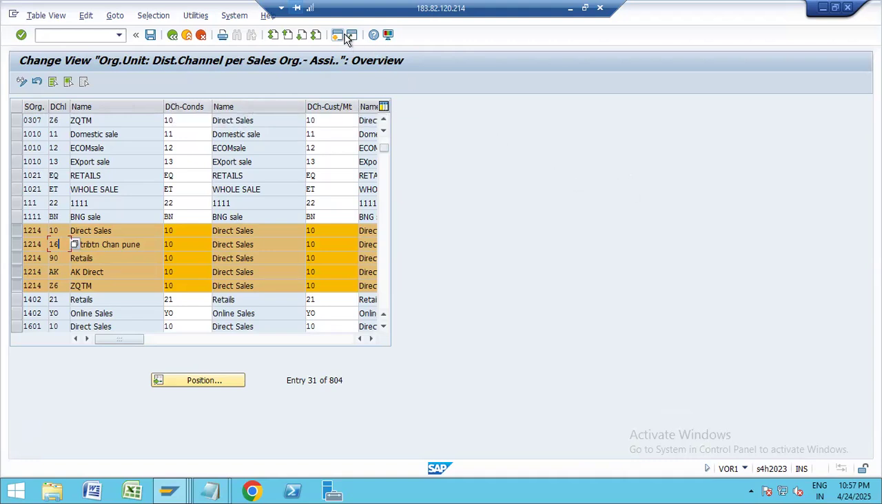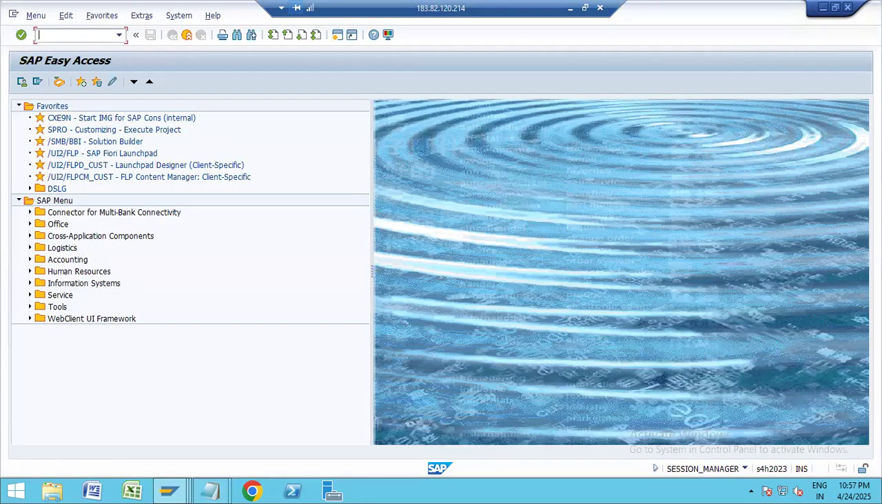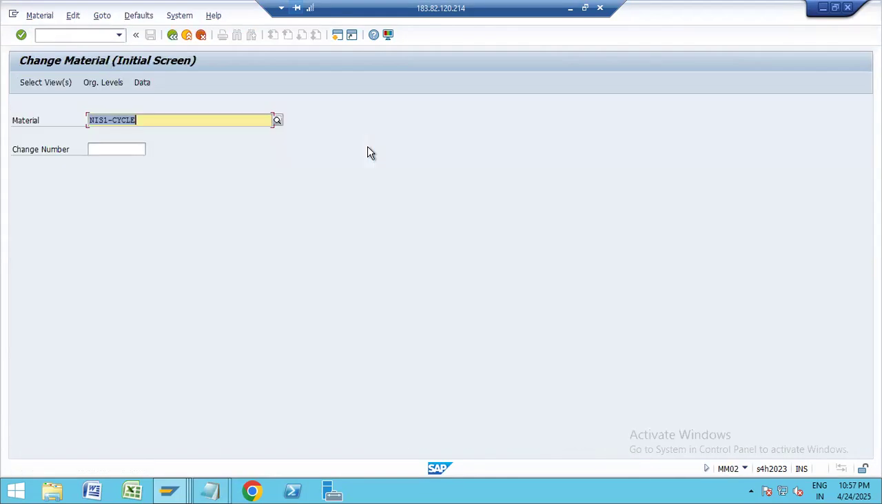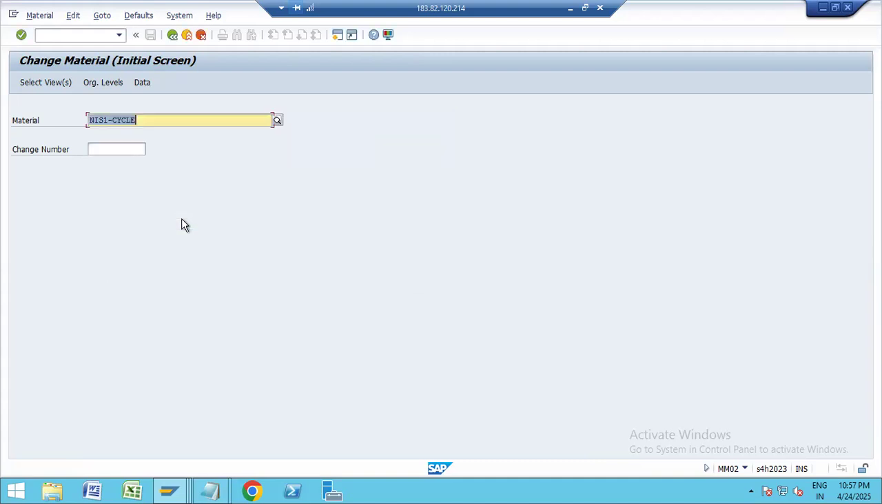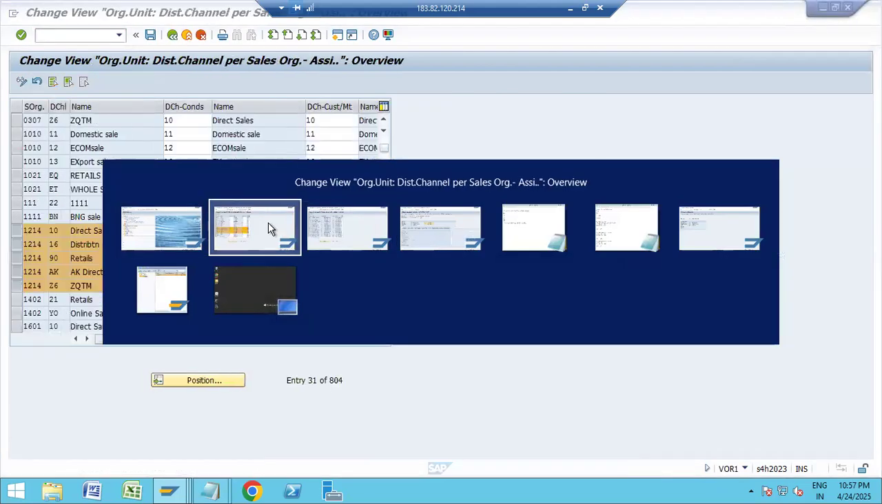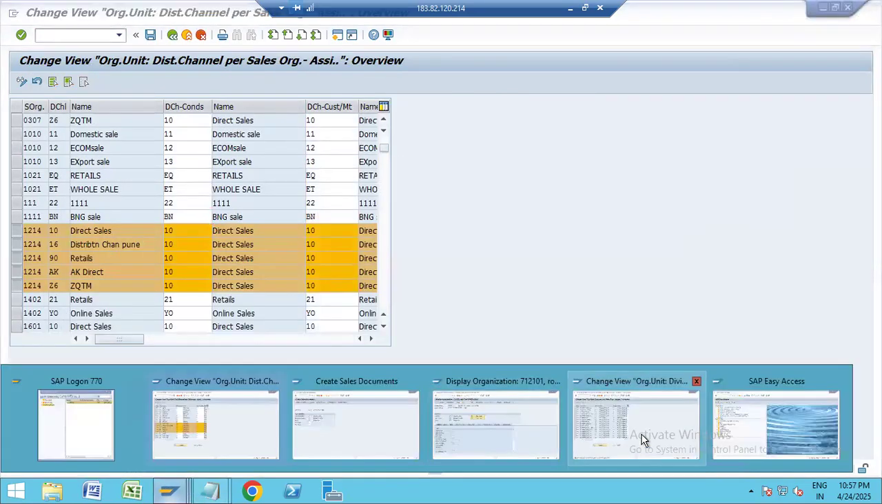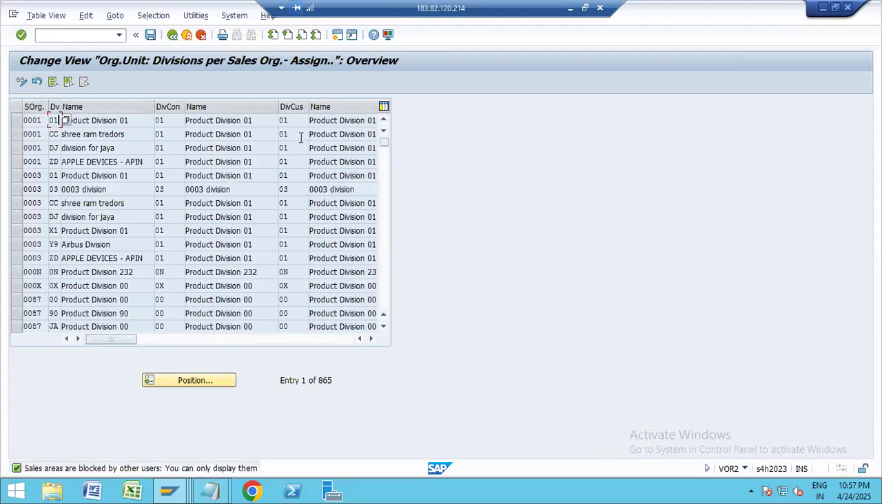Why? Because if you look in material, the organization data shows only sales organization and distribution channel. It will not ask for division here. That's the reason it will be only for a customer. So you can create multiple sales divisions and multiple distribution channels.